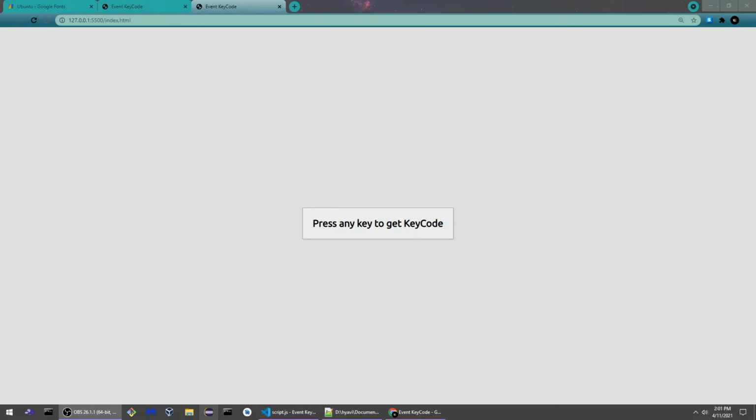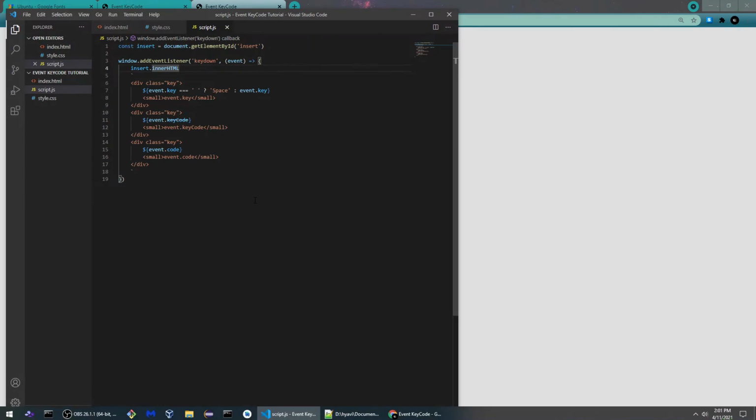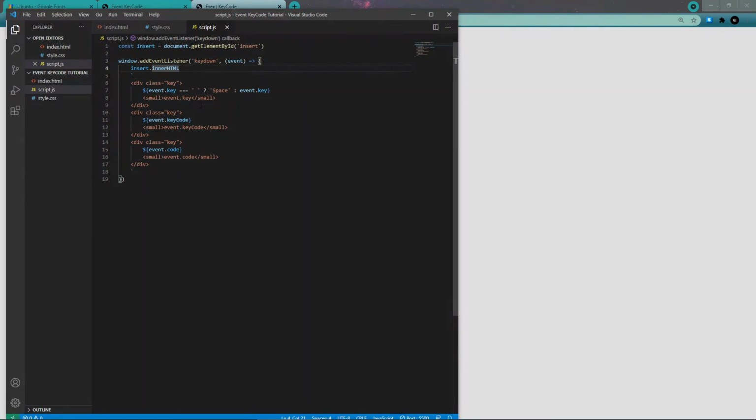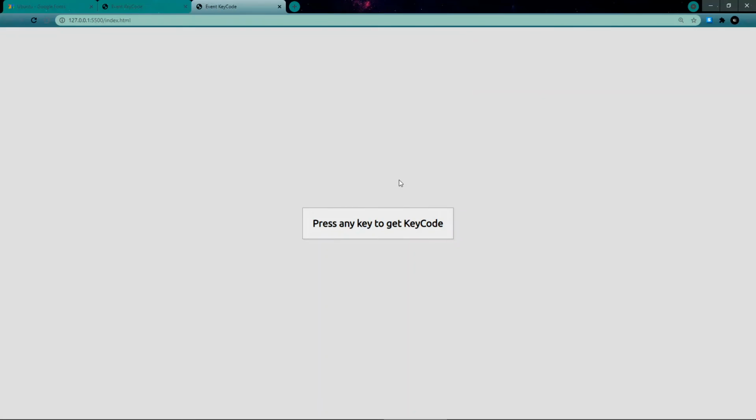So if we pull back open our source code here, check the JavaScript, and okay, so I did pass through the value, but I forgot to use the equals operator to make sure that I'm setting it equal to the inner HTML. So insert.innerHTML is equal to this value right here. Let me save that and see if that changes things. We'll jump back in here and we'll try the S key. And it looks like it worked. We got the event key of S, the key code is 83, and it is a key of S.